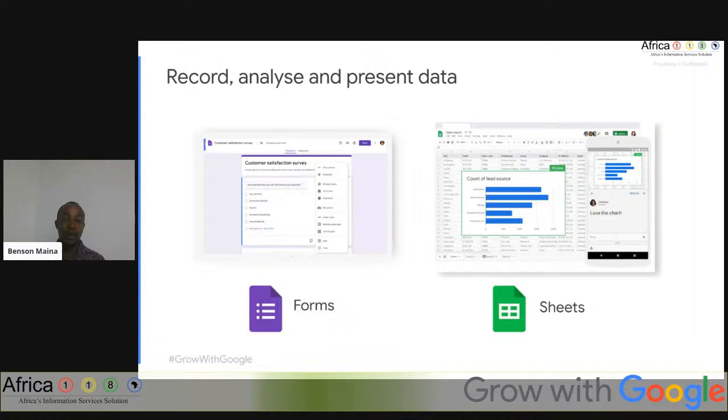For example, you can set up a Google Form campaign for customers to get their feedback, and they can fill in the form. They submit the form, and you get the data immediately without having to wait for them to mail you the data. You can collect data very easily because it comes in real time. When they submit, you immediately get that data while it's fresh.